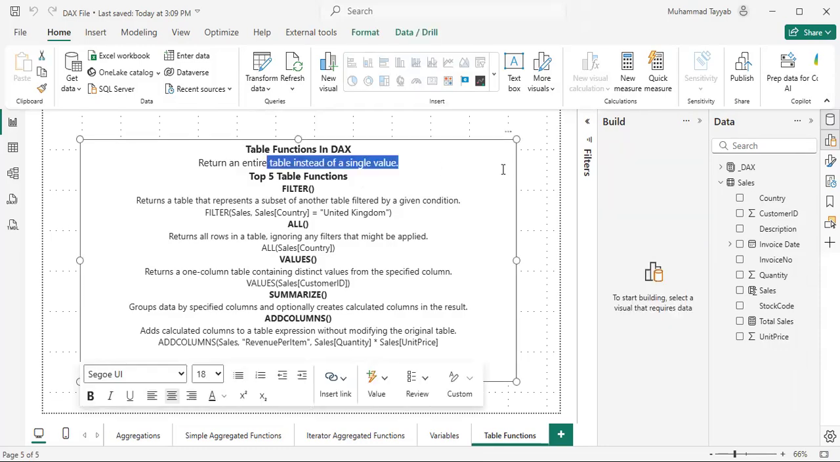So again, a table function is any DAX function that returns a table instead of a single number or text. And here's the key thing: we don't usually see these tables directly in visuals. We use them inside other functions like CALCULATE, COUNTROWS, or SUMX to perform dynamic calculations. All right, let's explore the top five table functions you will work with all of the time.